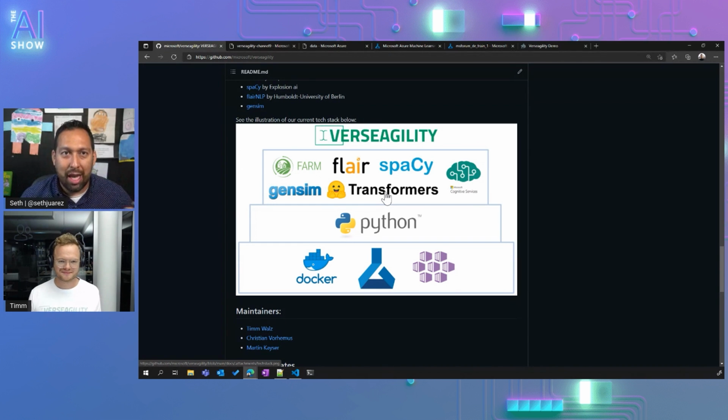You basically created a template for MLOps to do NLP work on Azure ML. Do I get that right? Essentially, yes. So the cool thing is that we generally support also retraining. So there is no full MLOps process, let's say, built in Verseagility, but we also allow retraining as we also have a Cosmos DB in our ecosystem.